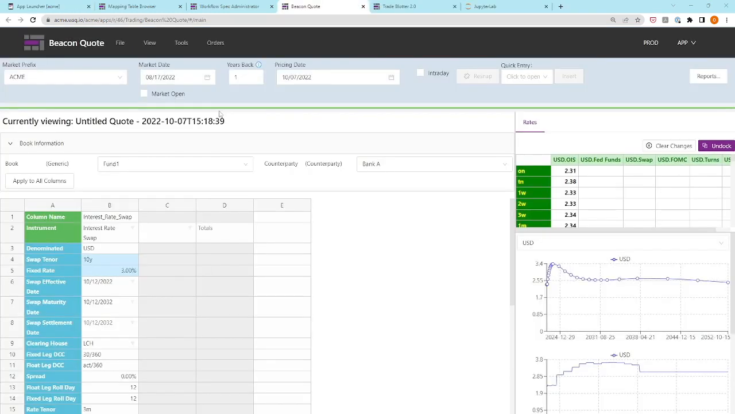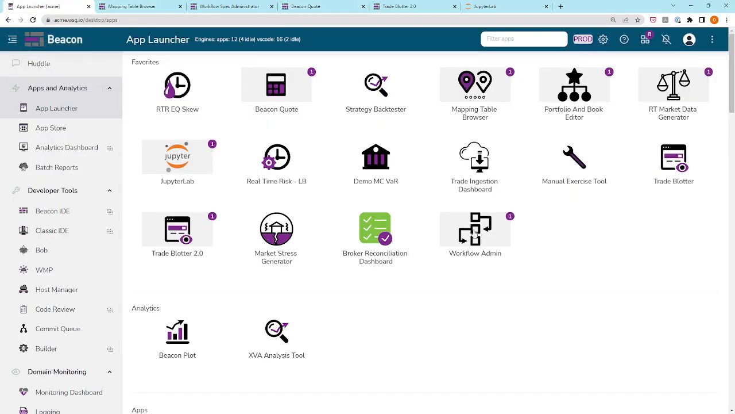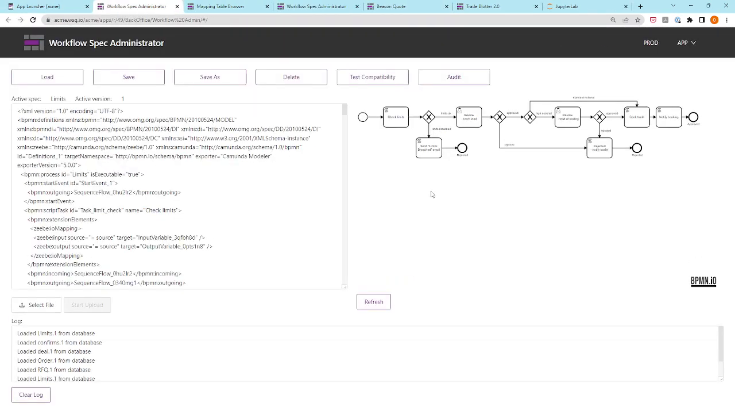Going back to Beacon Quote, there is a third way to capture a trade, which is by having this trade follow a particular workflow. For that, I go to the Orders menu and select Create Order. An example of a workflow can be seen in the Workflow Admin app. And here I have already selected one that I have designated called Limits.